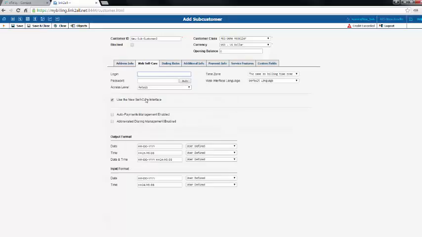Next step, you go to web self-care, and this is the login info for your sub-customer to log in to their actual panel, which is the panel underneath you. The login, most of the time we use an email address. If you don't want to use an email address, you can use the ID. If you don't want to use an ID, you can use anything you want. You can use sub-customer 2.